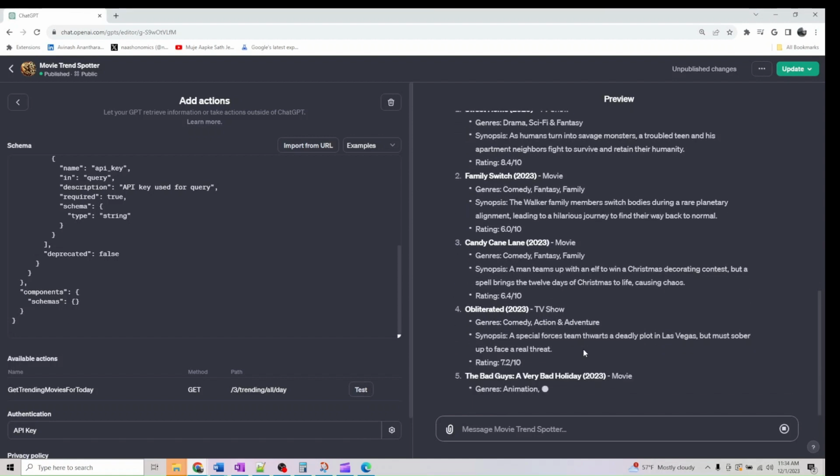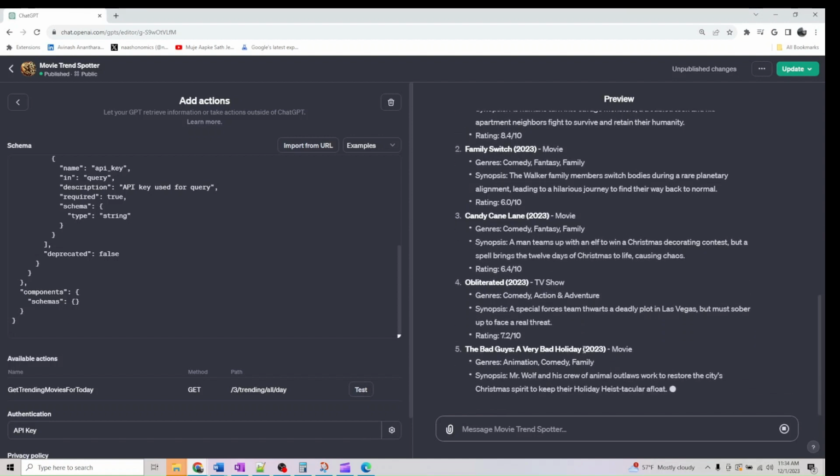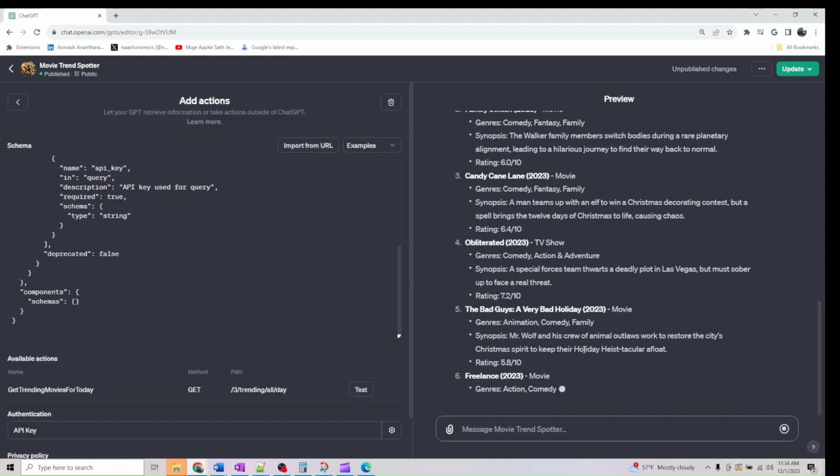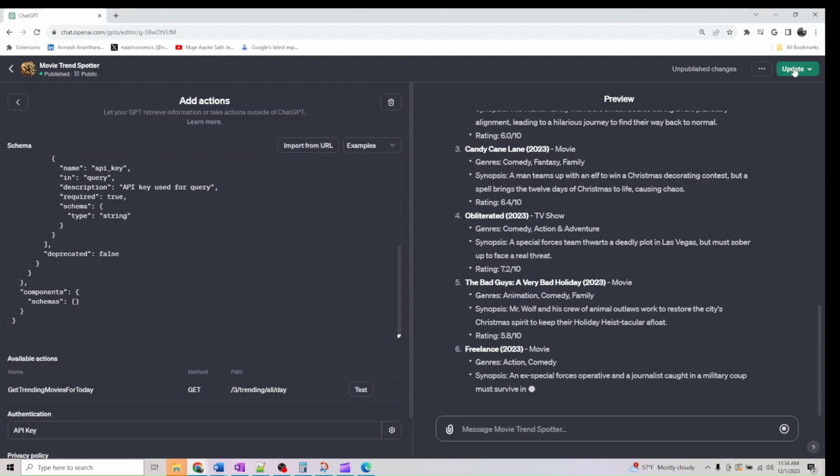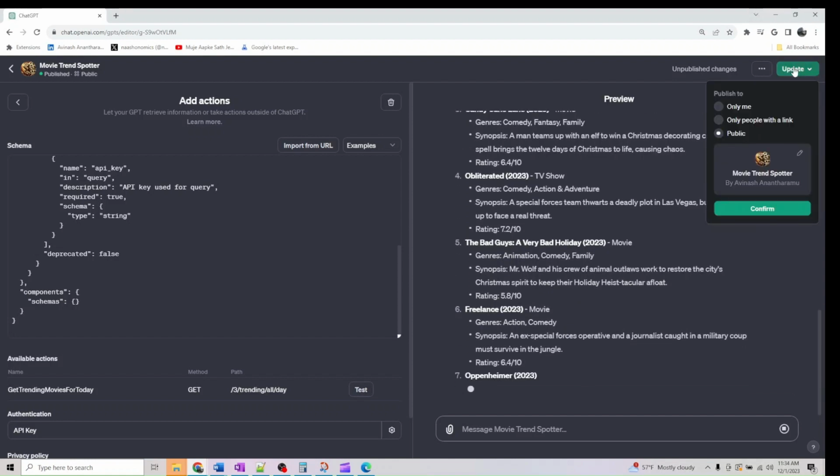But this is basically a free API. I don't care how many requests are being made using this, and I don't want the user to go through the burden of setting up an API key. That's why I'm using custom instructions to save it. And after I do this, we'll just go ahead and update the GPT.